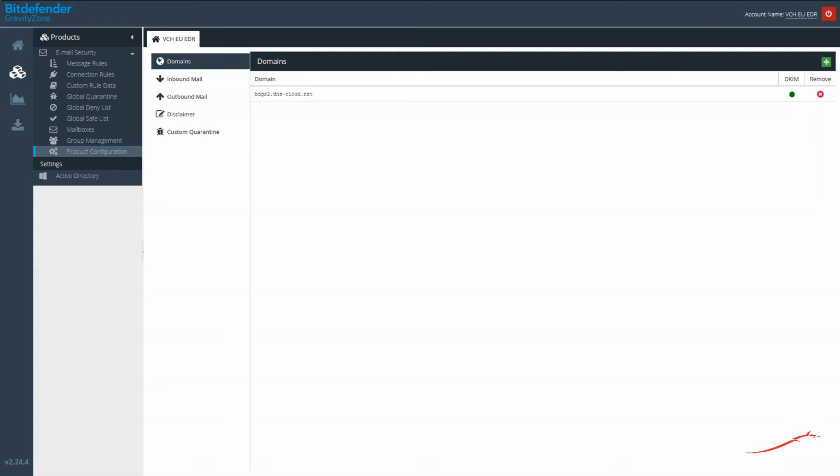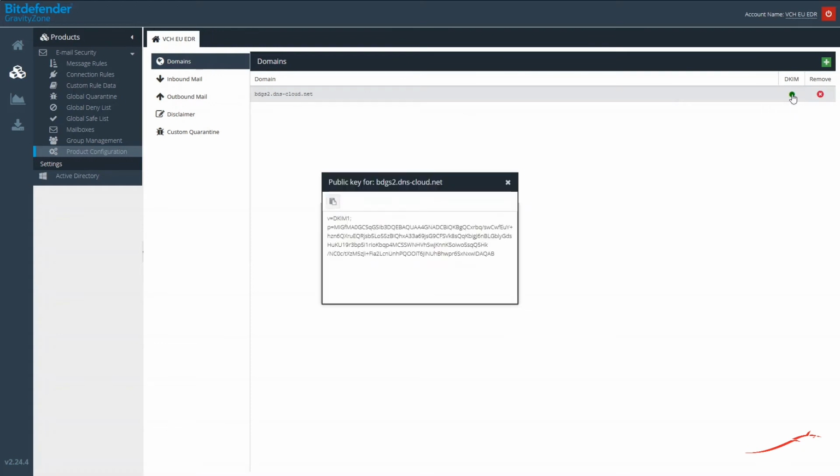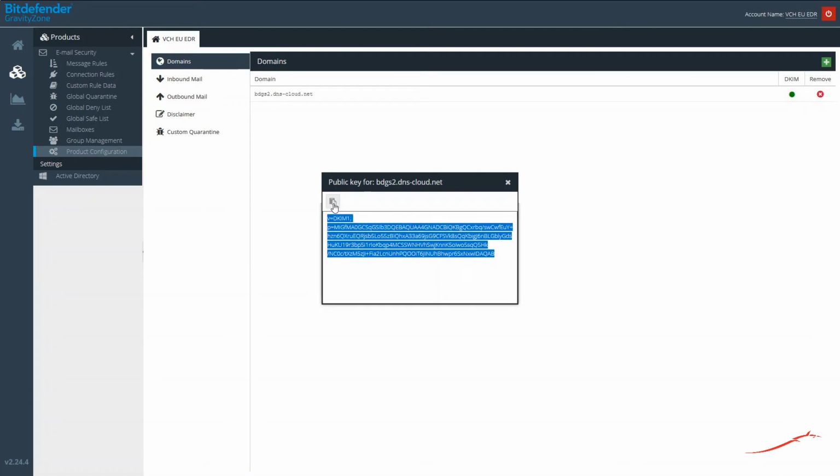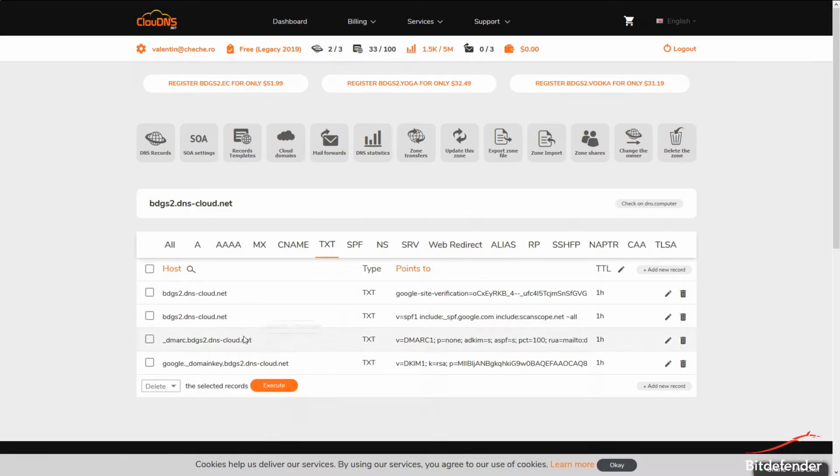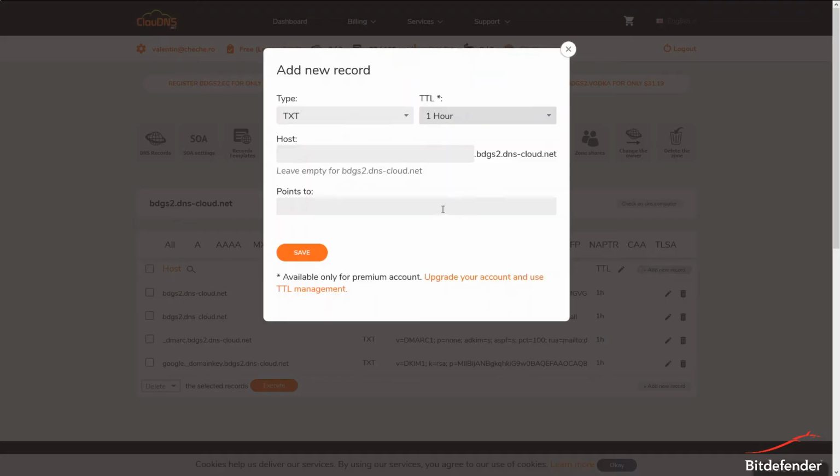Go into the GravityZone Email Security Web Console. Access Products, Email Security, Product Configuration, Domains. For each domain, on the right side, you have a green star, saying DKIM. For each domain in this list, you need to create a TXT DNS record, named usses._domainkey.domainname. Each TXT record needs to have the corresponding value taken from GravityZone Email Security. In our scenario here, we only have one domain, so we will only create one DKIM record. Be aware that you can have multiple DKIM records for a domain name, if the selector value is different.